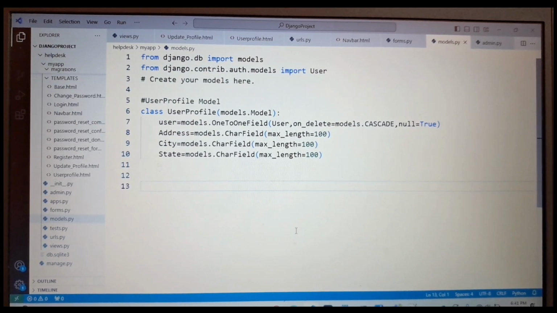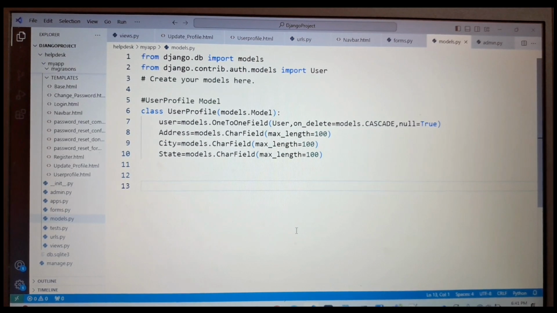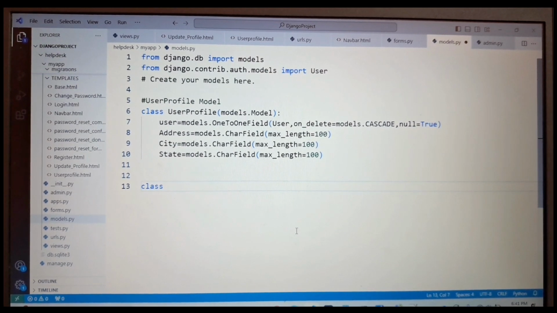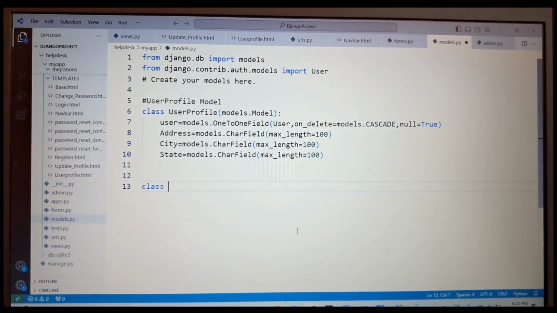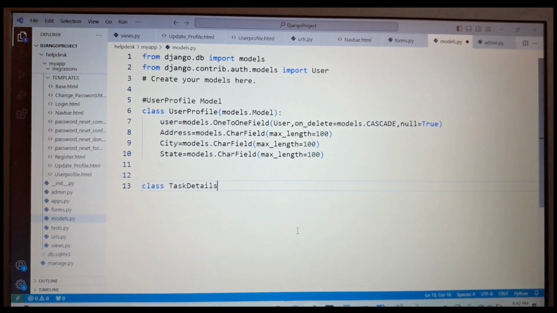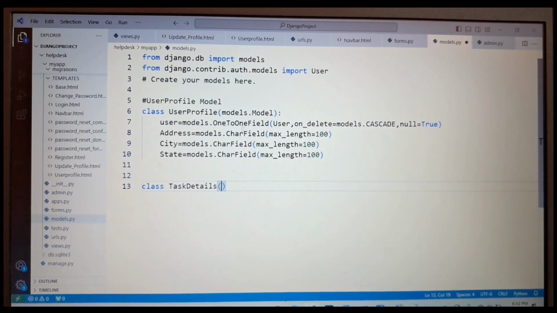In VS Code here, as I told you, first I want a table, and table is nothing but the models only in Django. So let's start. Class. A model is nothing but a Python class only. Then we have to define the name of the class. So this is related to the task details, so give the name, for example, TaskDetails. Then we have to inherit this ordinary class with the models.Model class. Then only it will become the model.